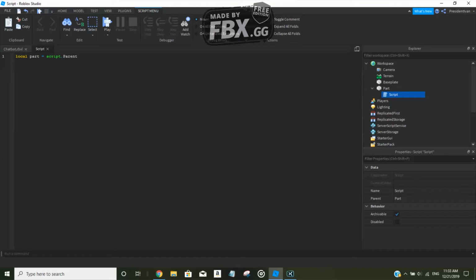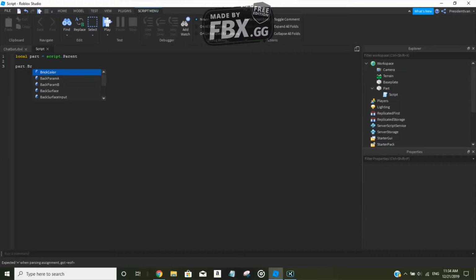Basically, what we just did, we defined the variable, we call it part. The script is this. It's the script object. And the parent is the part over here. Let's just start doing some action with this part. Let's say part dot any of these properties, like the anchor property or can collide, brick color, cast shadow, C-frame, anything, the position, whether it's locked or not. I'll just use color or brick color.